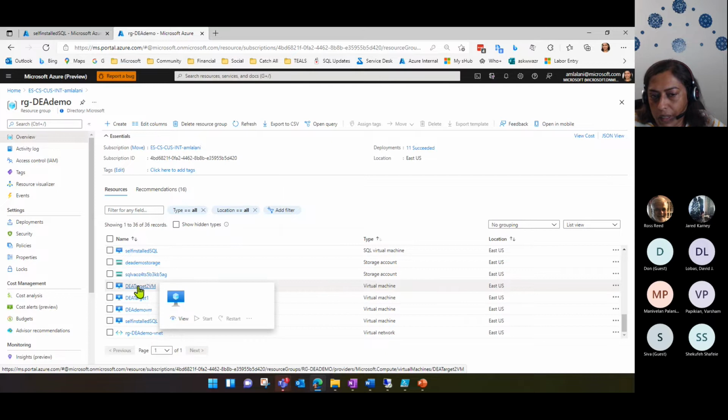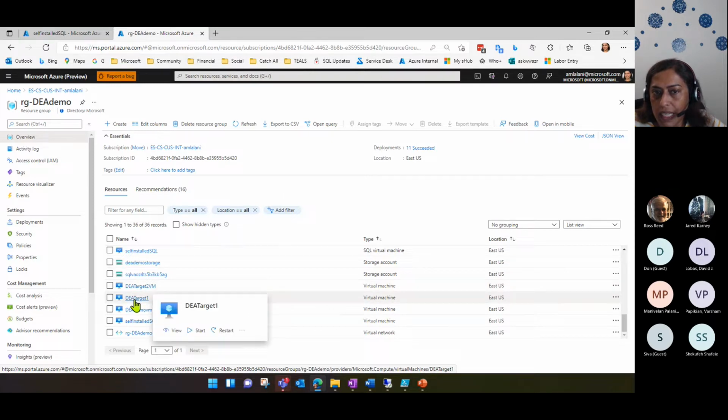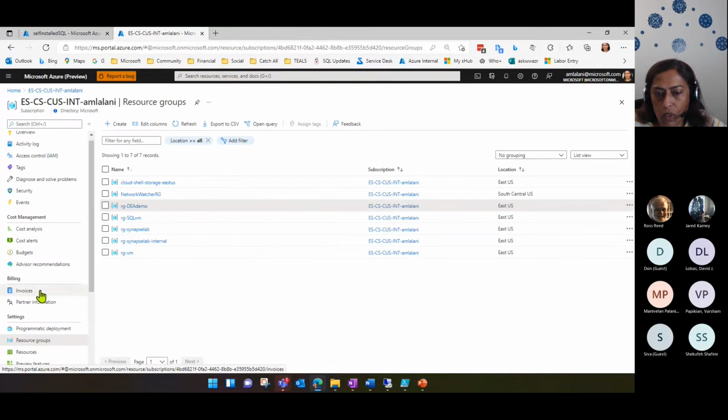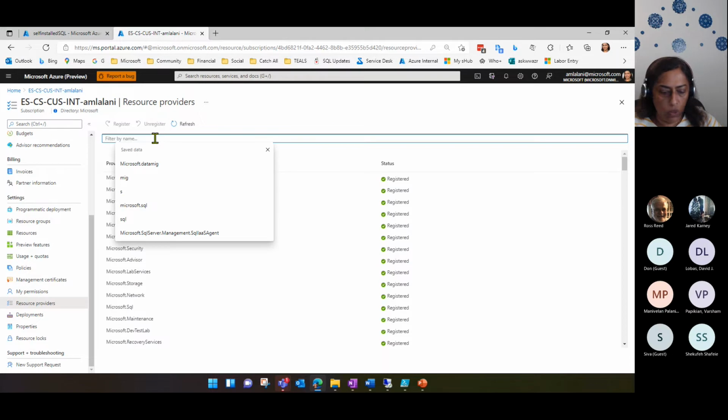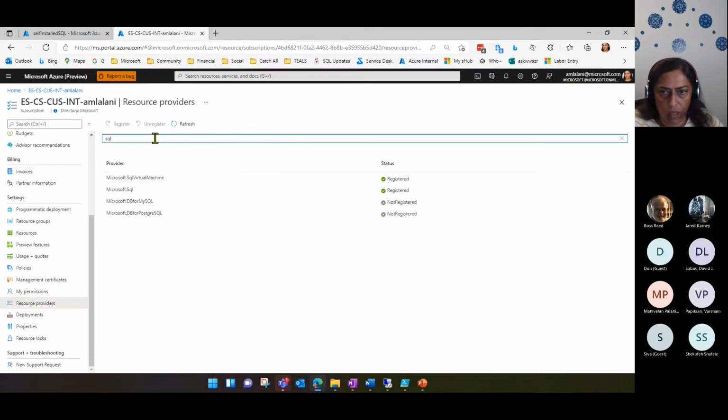It's not installed here. So to be able to install the IaaS agent, first you have to go into the subscription and in the resource provider, and you have to make sure that the SQL virtual machine resource provider is registered.